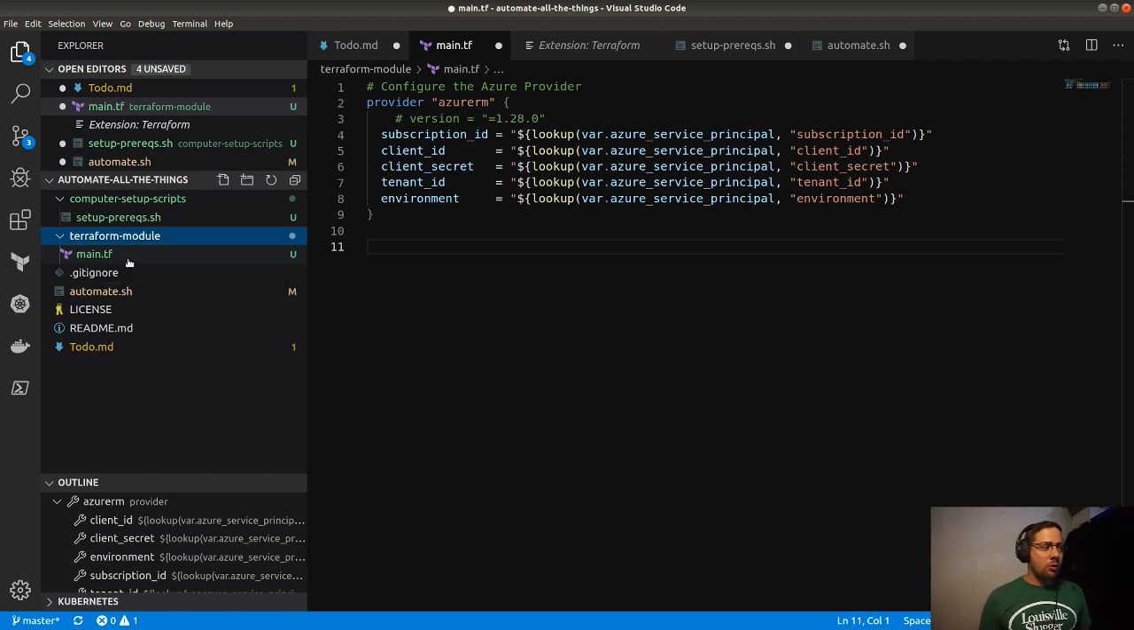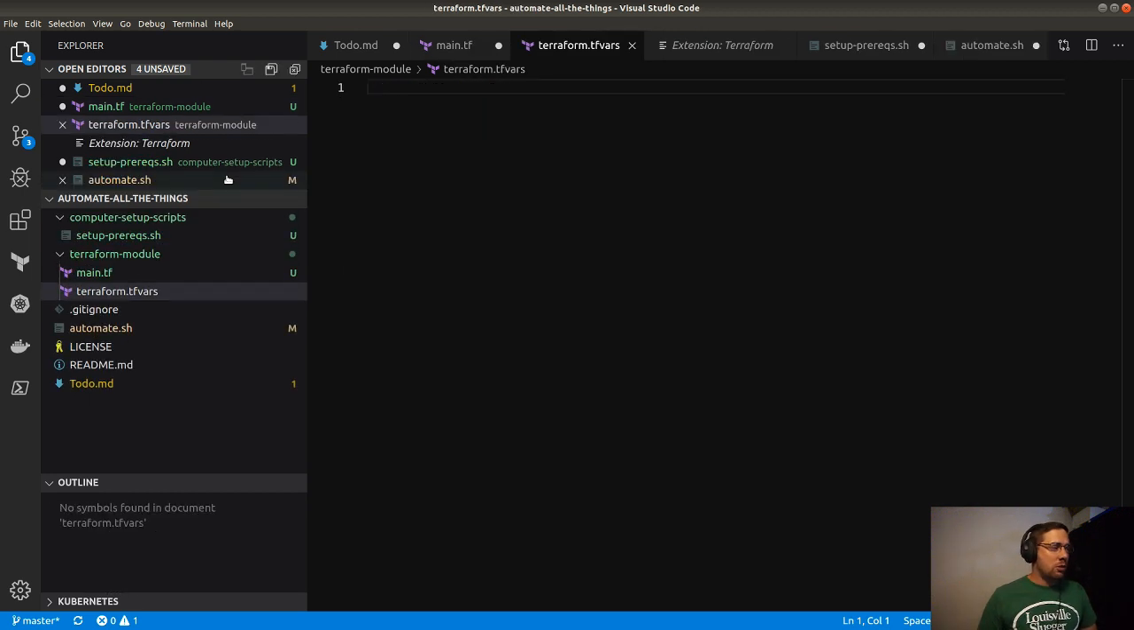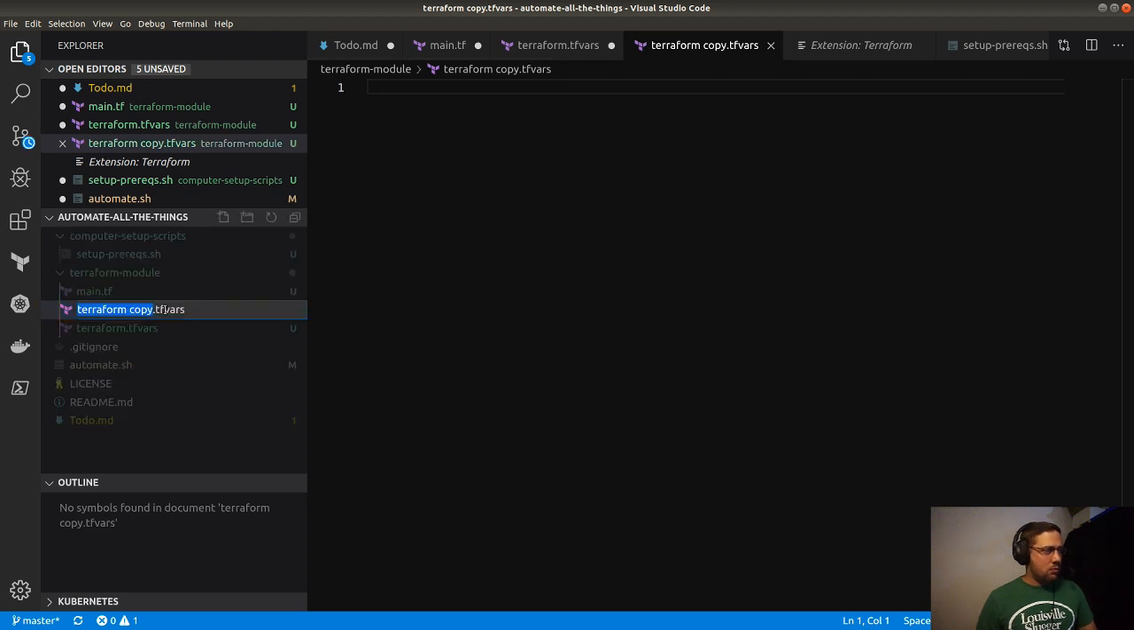Remember, don't check in your tfvars file. So actually, when we create the tfvars file, we'll make sure we also adjust the .gitignore to not grab that. And we'll also do a tfvars.example for anybody who's just getting started. And that will go into the source code.